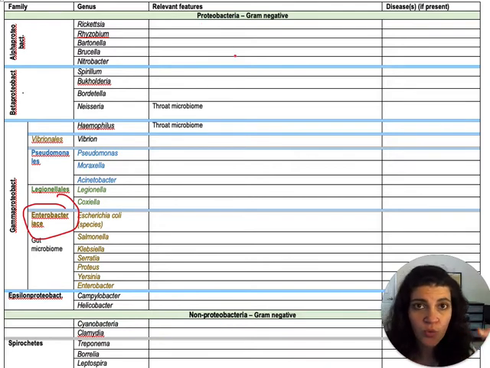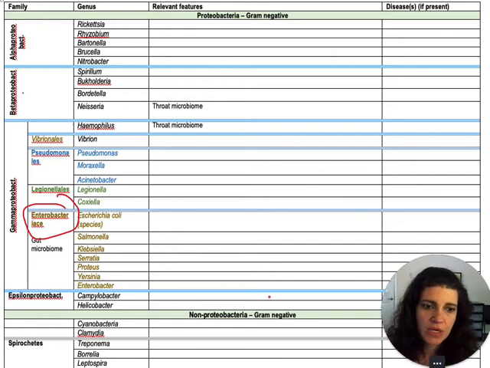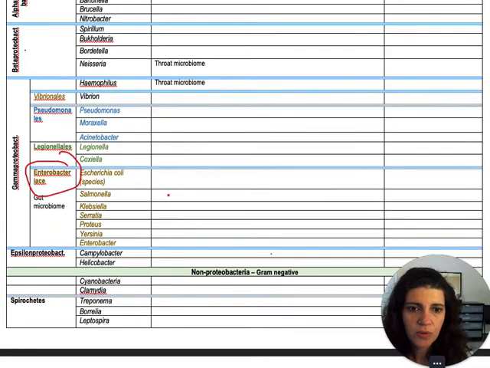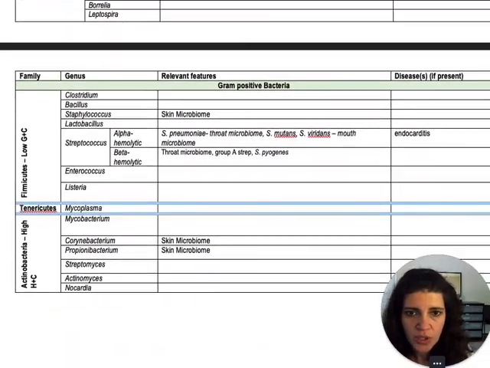and as you watch my video, please have this table printed and fill it up as you're watching, okay? And then diseases if it's a microbe that causes disease, okay? So continuing, if we keep looking at this table, you have the other part, which is the gram-positives. Here again, you don't need to know the families. There are three families for gram-positive, but you need to know the genera, and you need to know relevant features for this bacteria and if they cause disease.